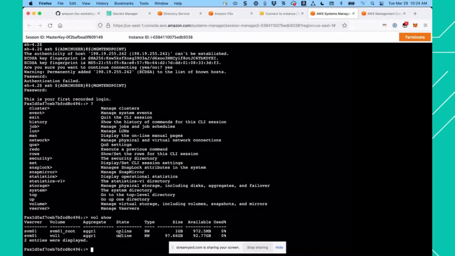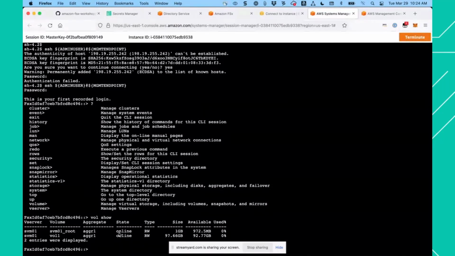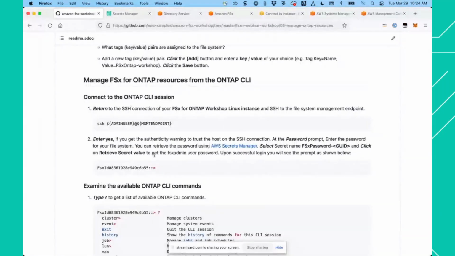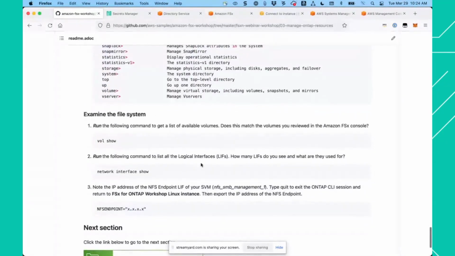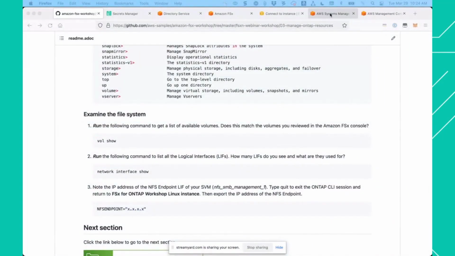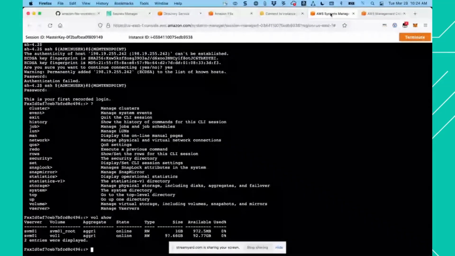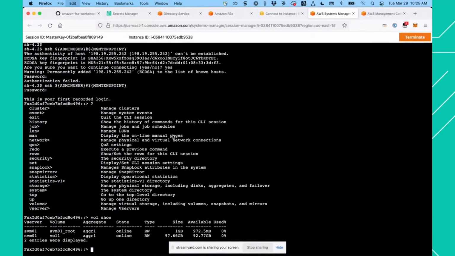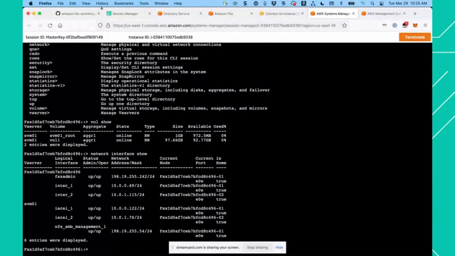Also, let's look at the network interface. An easy way, and we can be really easy about this, let's scroll down. Let's just copy, and we'll paste that in.